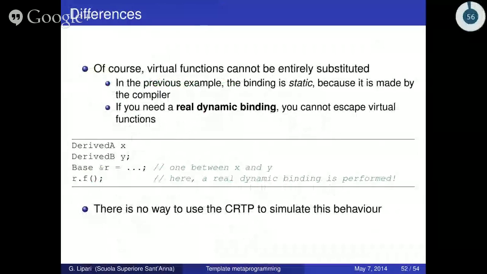Of course, virtual functions cannot be entirely substituted, because in the previous example, the binding is always static, because it's always made by the compiler. If you really need a real dynamic binding, you cannot escape virtual functions. So you cannot entirely substitute virtual functions.